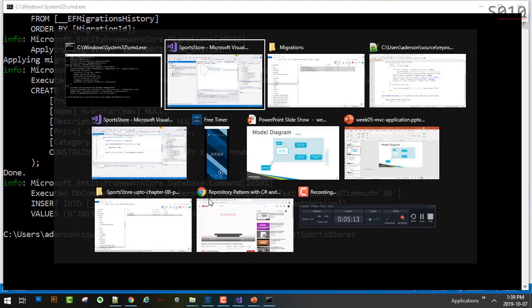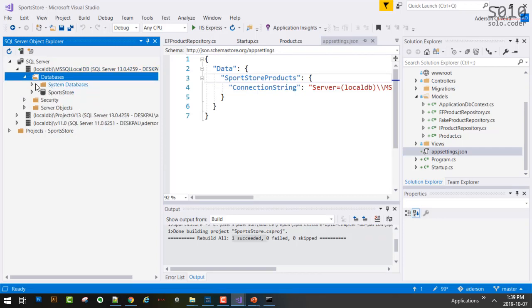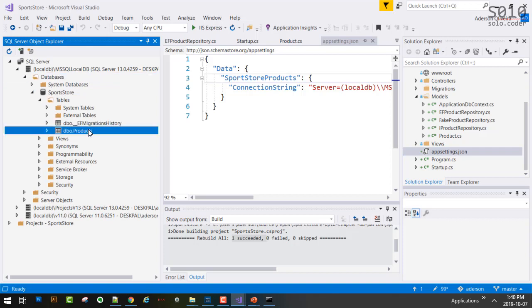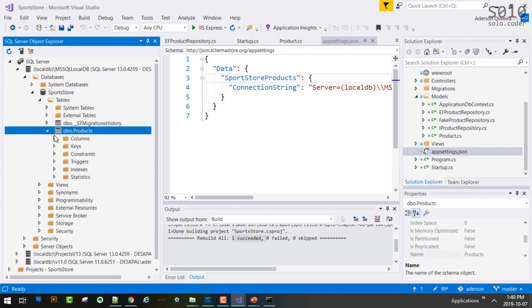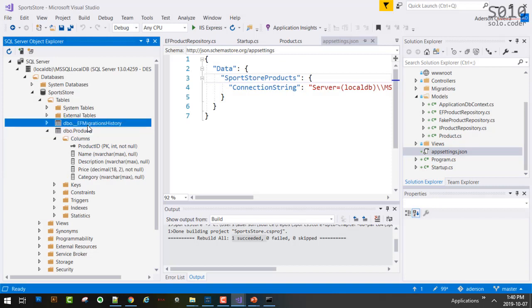So now if I go back to my local database, right click there and refresh, now I see it again. And by the way, just to highlight, it's because I had this already created before, at another time. So if I expand tables, I can see now the products table. I can see the columns. Look at that. Product ID, name, description, price, and category. This other table here is an internal table used by the migration scripts to keep track of things. We don't need to worry about that table.